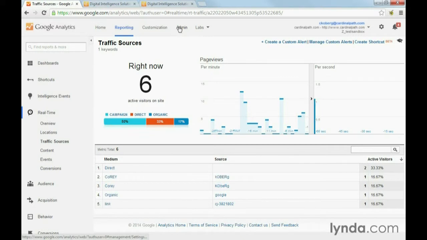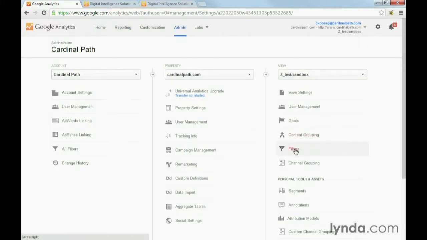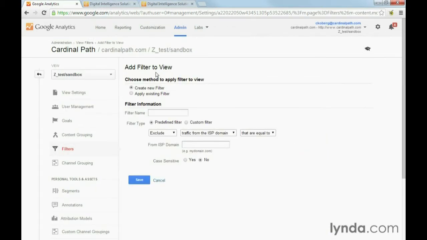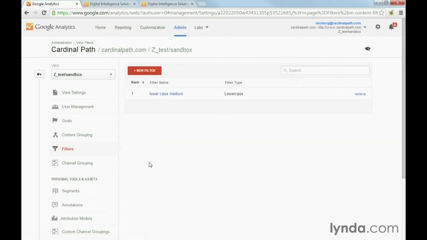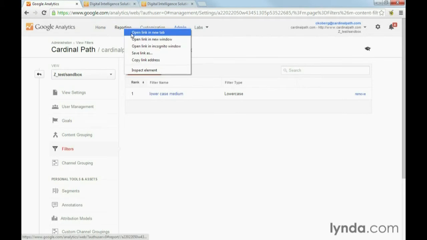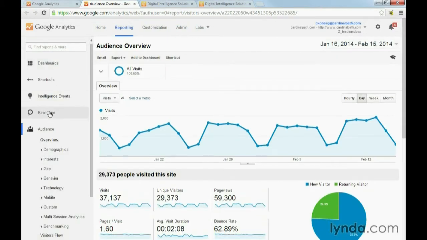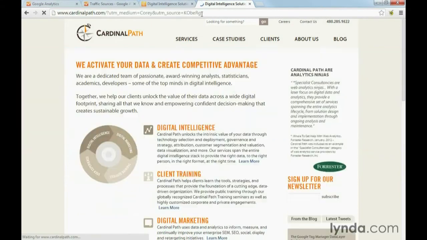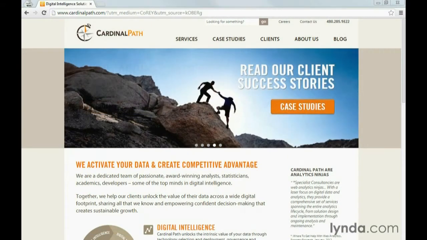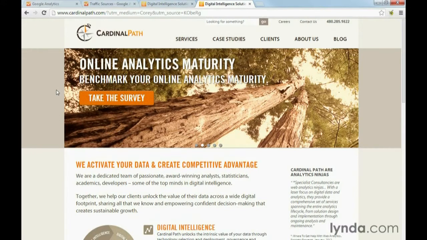I'm going to come over here to admin, and I'm going to apply this filter. I'm going to say that we're going to lowercase the medium. Custom filter, lowercase. I'm going to apply that to campaign medium. I'm going to save that, and then head back to my reports. I'm going to go back to the real-time ones, look at my traffic sources, and refresh those, as well as my incognito window. In fact, I'm going to start a brand new incognito session.